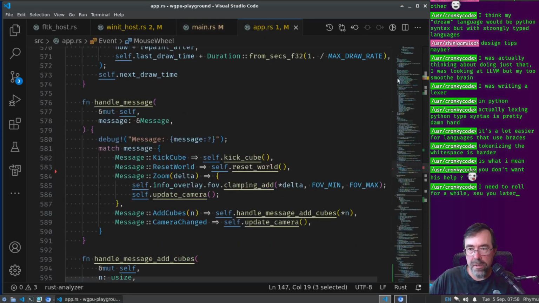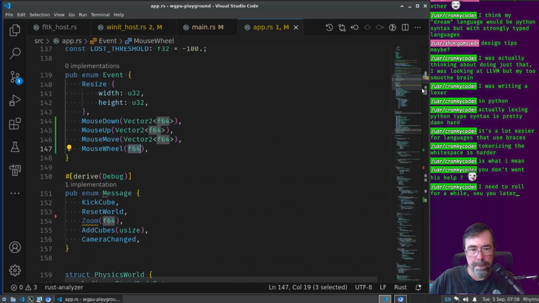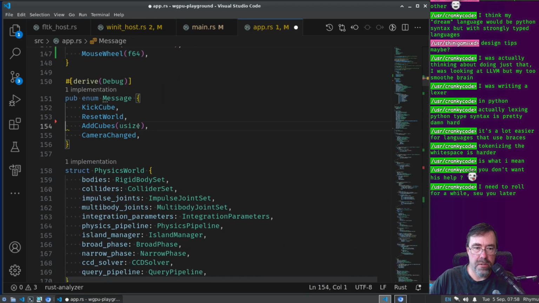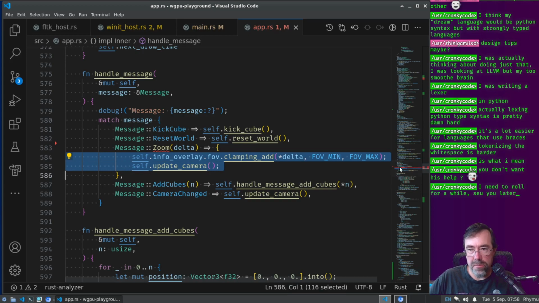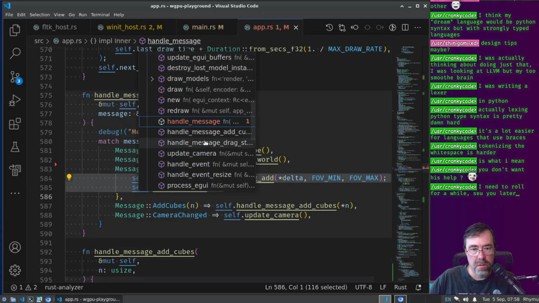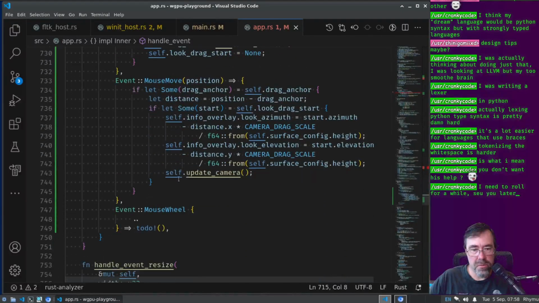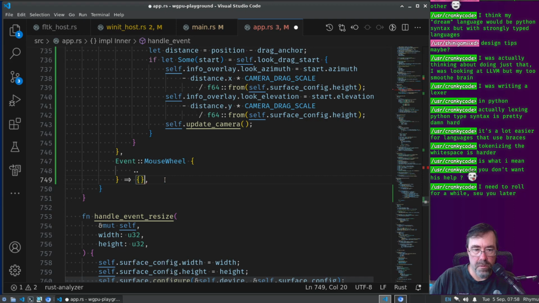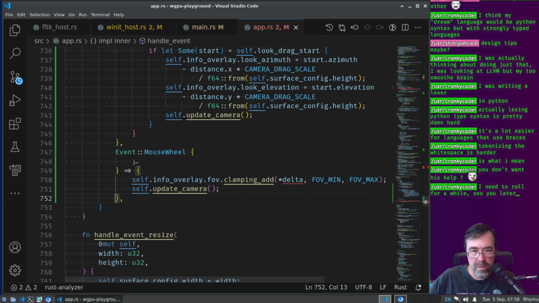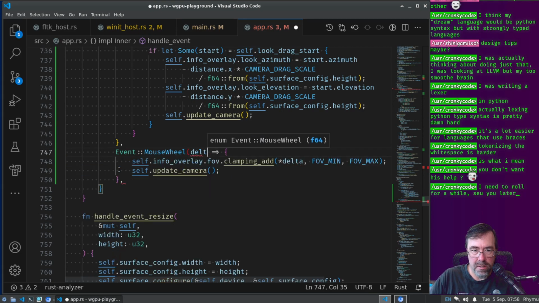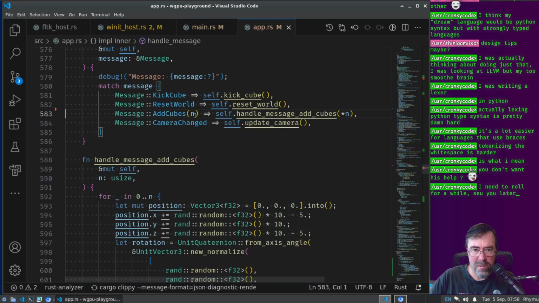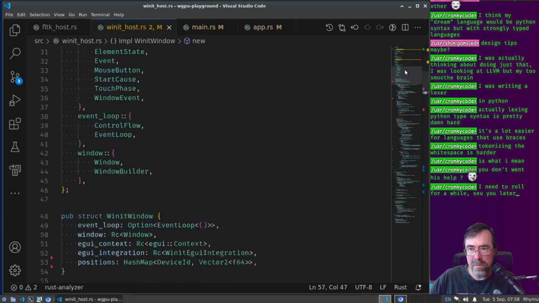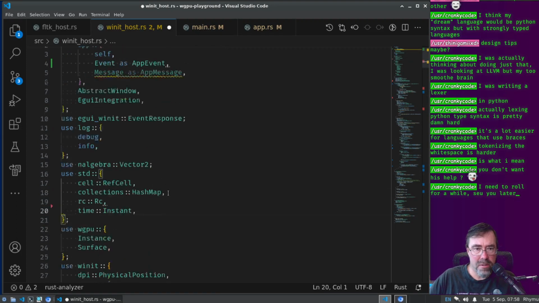Okay, so back in the app. We don't have the Zoom message. So what we used to do in the Zoom message is now what we do in the mouse wheel event. Handle event, mouse wheel, paste. So that's delta now, right? It's like this delta. Doesn't need to be dereferenced because we own it. All right. We don't have a zoom anymore. Delete that. Now we just have two warnings to fix. We don't have sender anymore. We don't have message anymore.